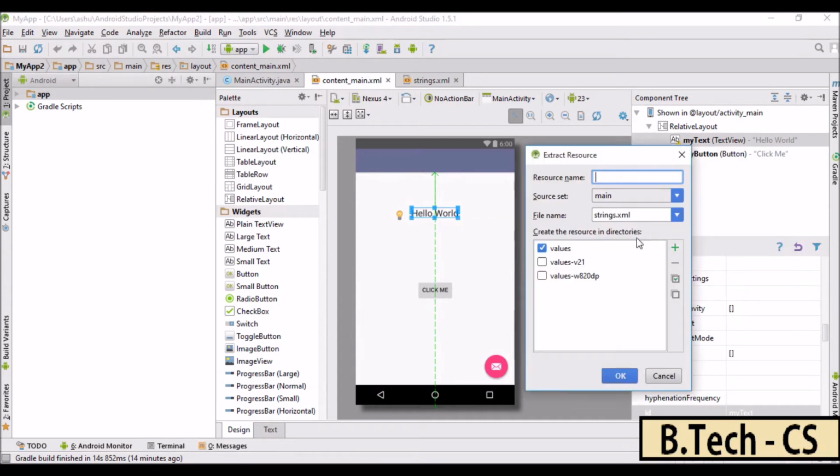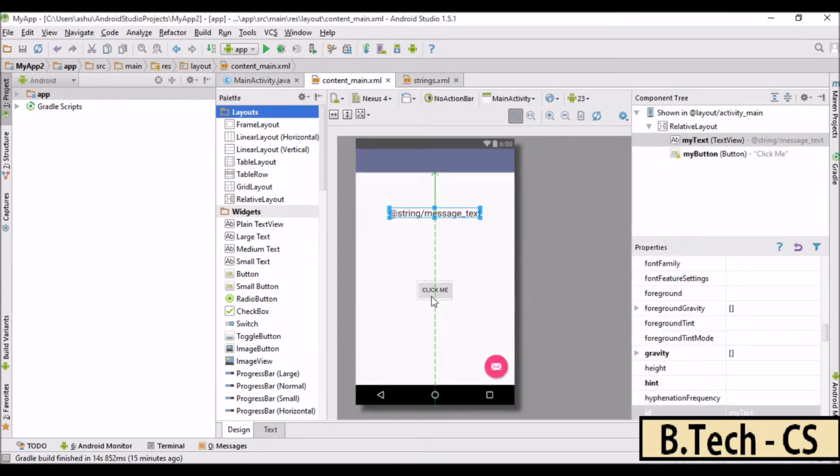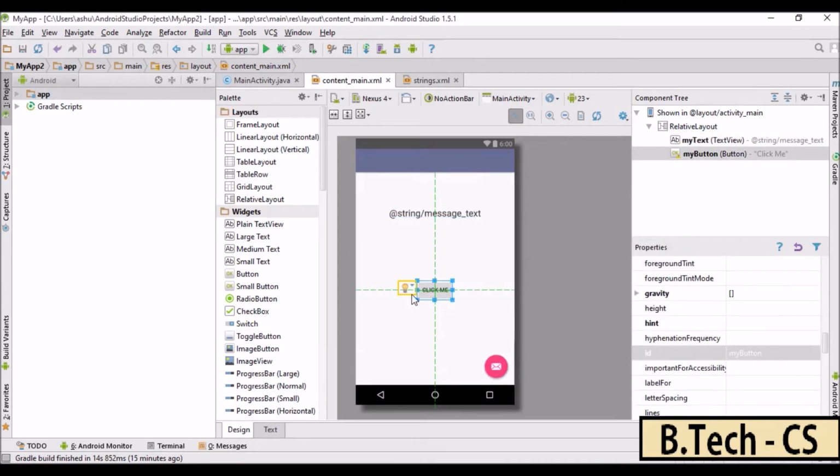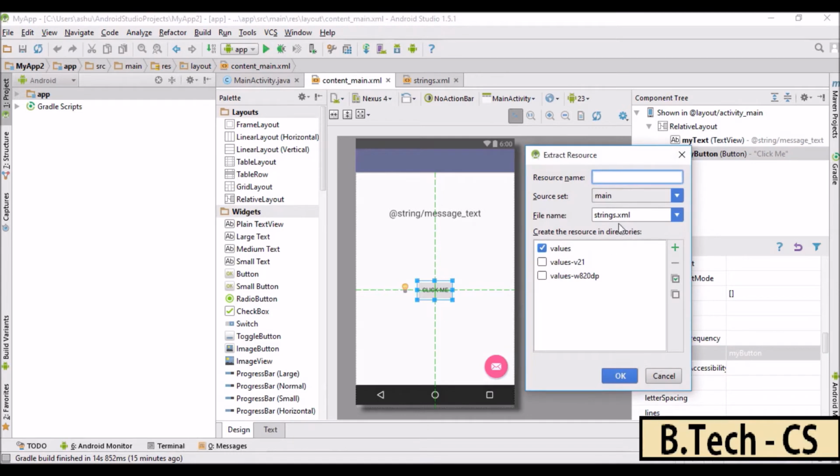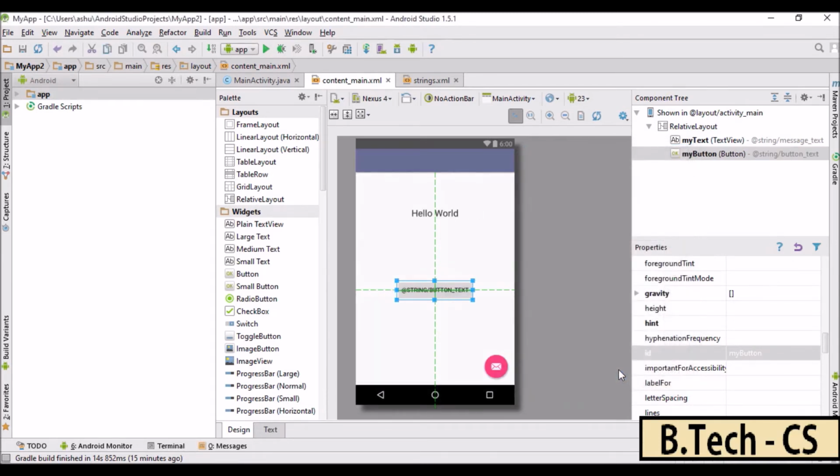Now you want to name the resource something. So for the text, let's say we name the text as message text. Once this is done, we click on OK. Now we do the same thing with the button. We click on the button, click on this bulb right over here, then click on this arrow and click extract string resource, and let's say we name it as button text, then we click OK.